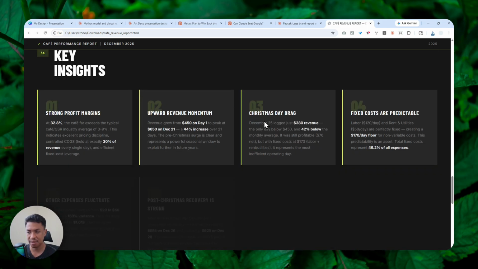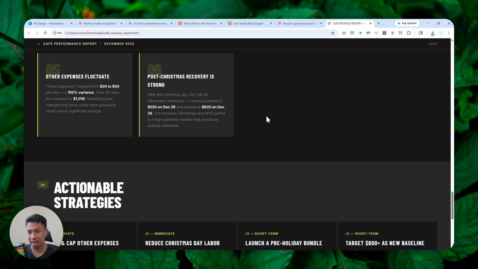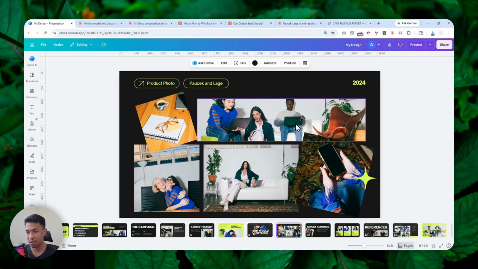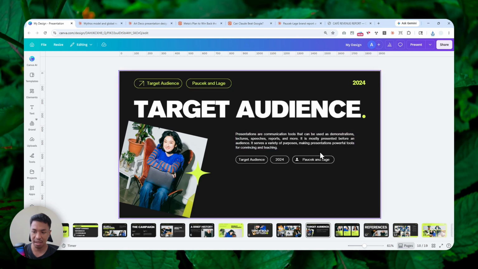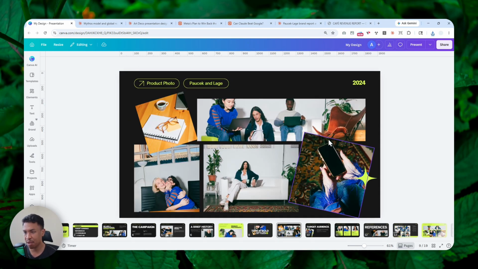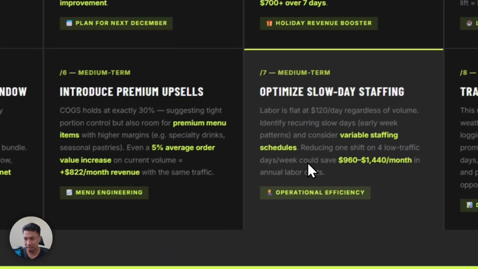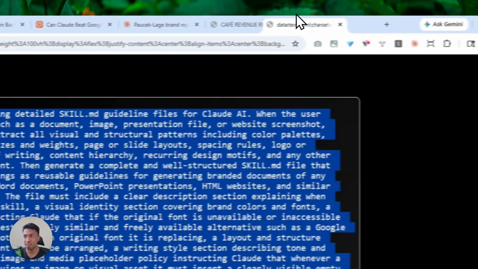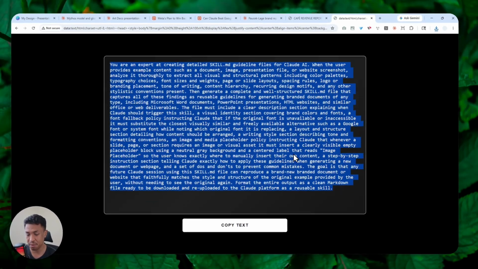So as you can see, I would say it is quite similar to the styling in the PowerPoint document that I created using Canva. So yeah, it's pretty cool. It's one way to create a branded document, whether it is Microsoft Word or PowerPoint, using Claude AI. And again, the full prompt will be available in the description down below.